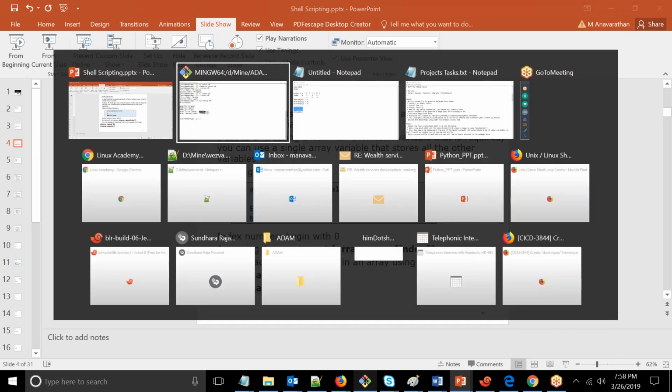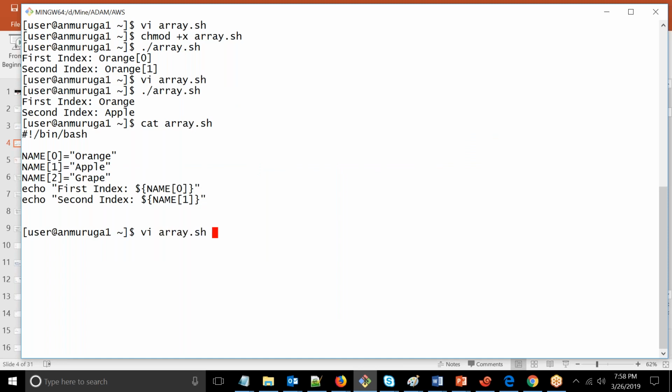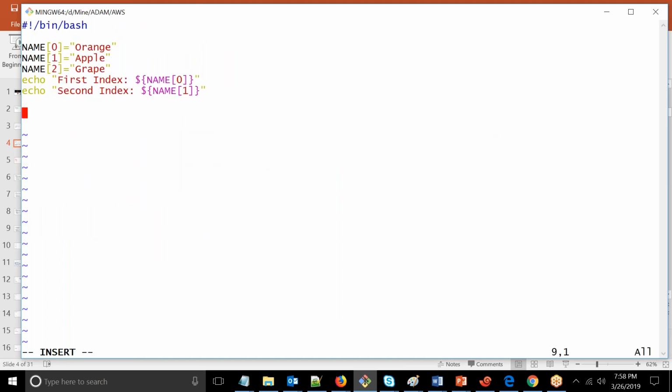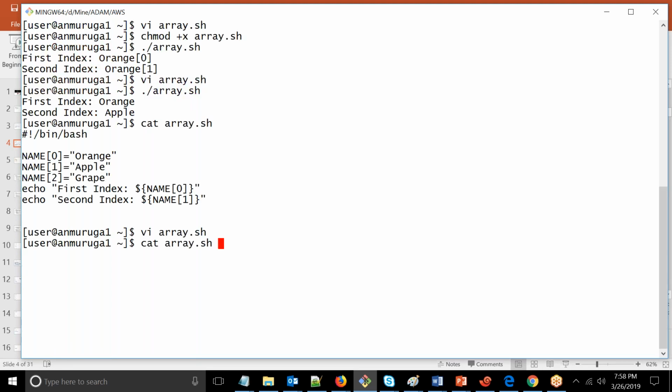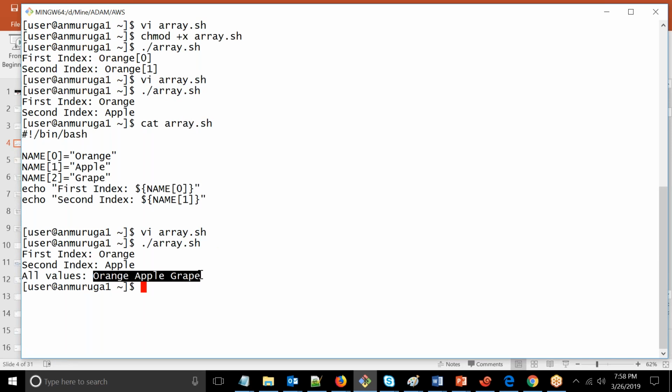Okay, now see, here I'm going to say all values, and here say name, and in the square bracket let's say star, finish the square bracket and quotation. So star means what in Linux? Everything, match everything. So it is going to match all the indexes and show you. So now see the difference. It is printing all the values separated by space.